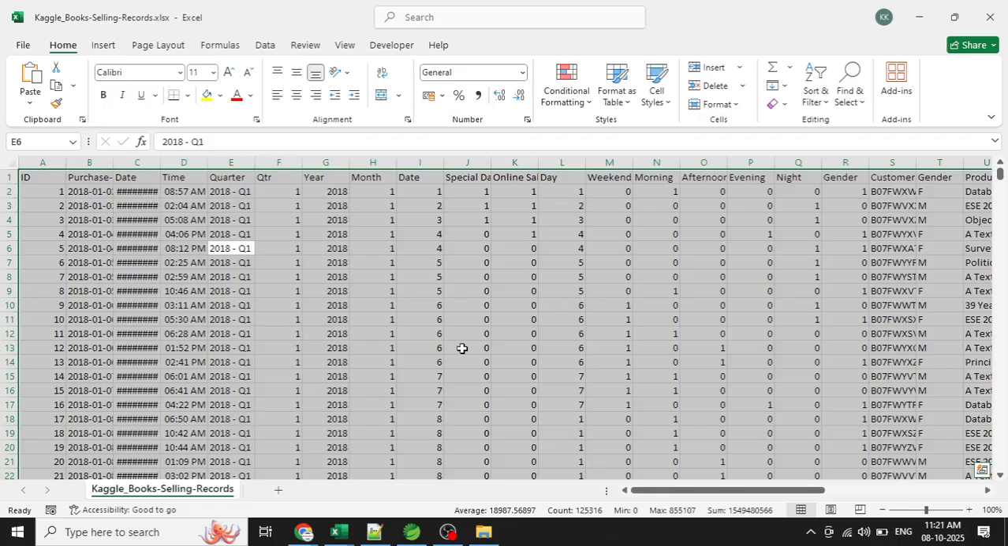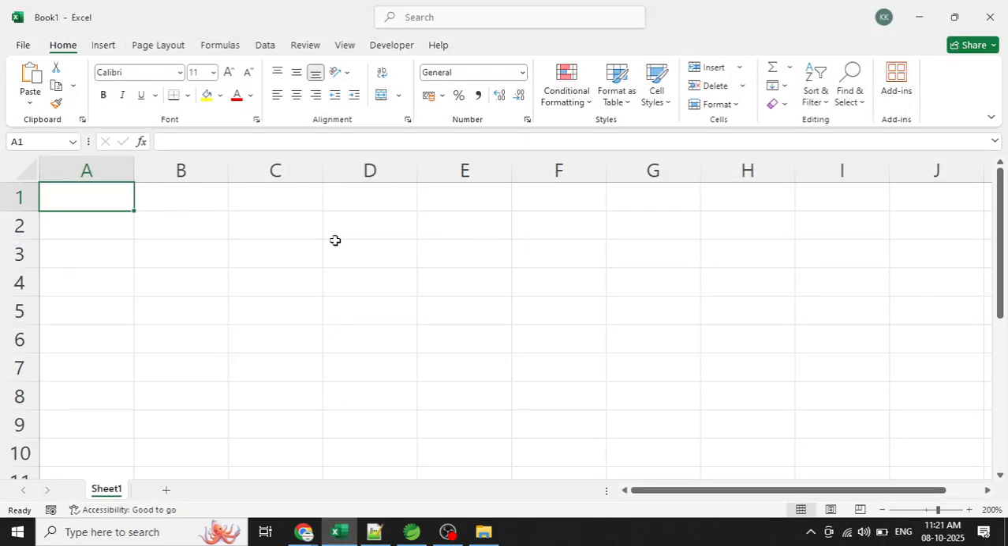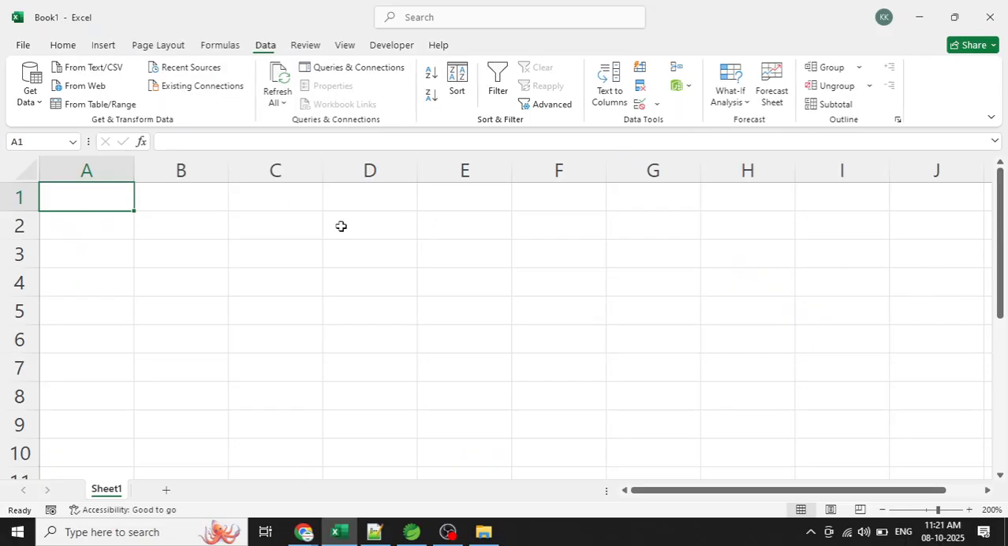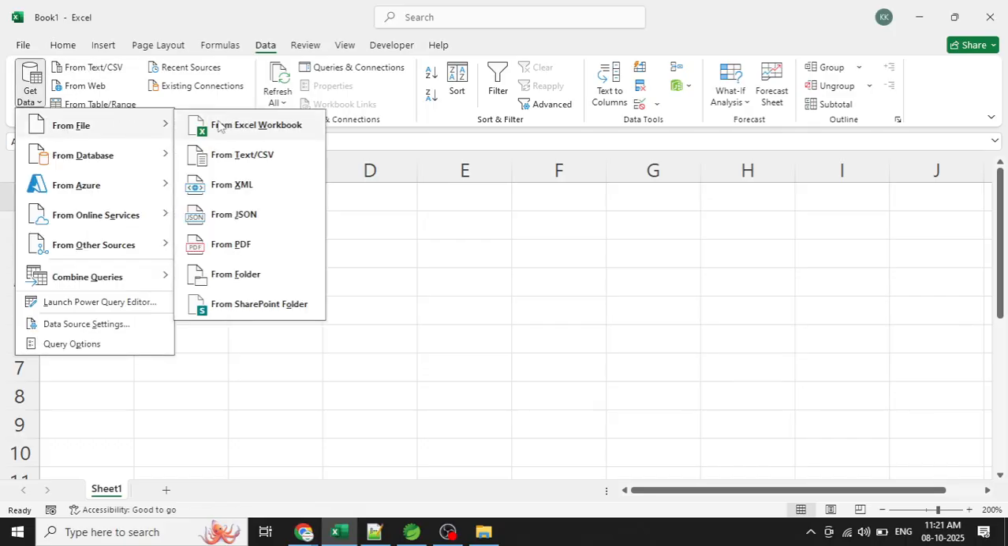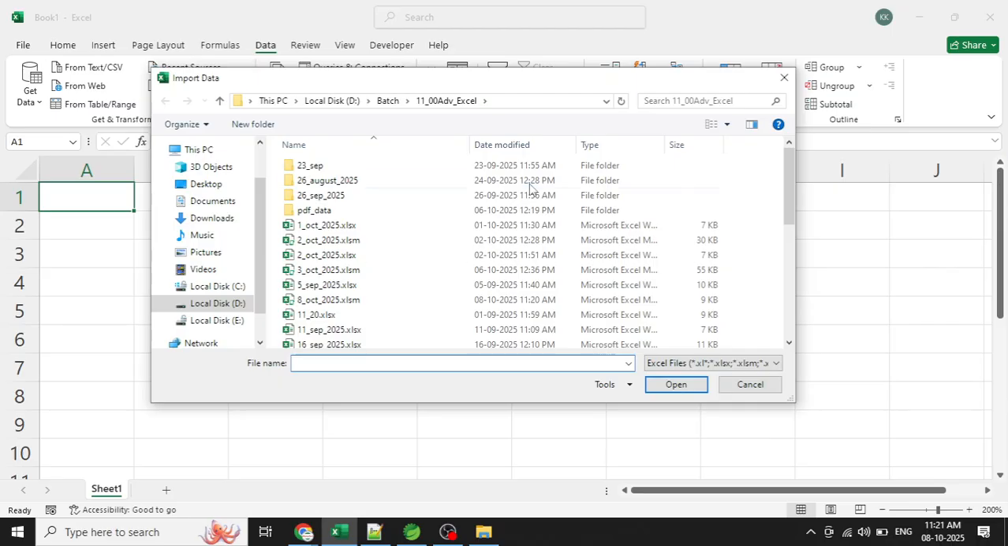But if you don't want to copy all of this data, and you need to filter some data, then we will use the import option, get data from other sources. To do so, we come to the Data section, and we have the option From File. So Get Data, then From File, then From Excel Workbook. We select this option. When we select this option, we have to give the path of the file. It is opening, it is taking time. Now you can see it is opened.